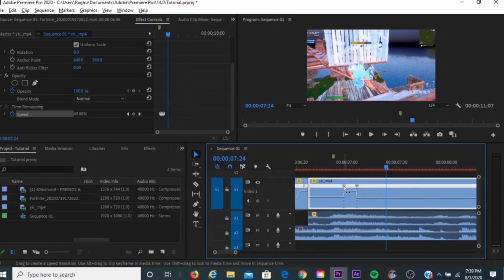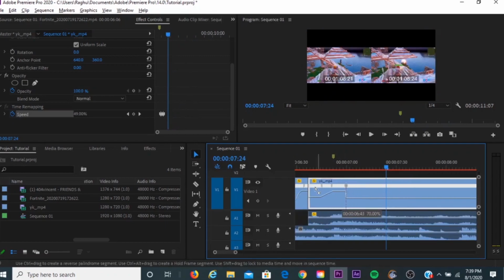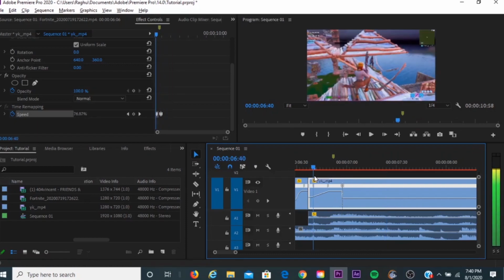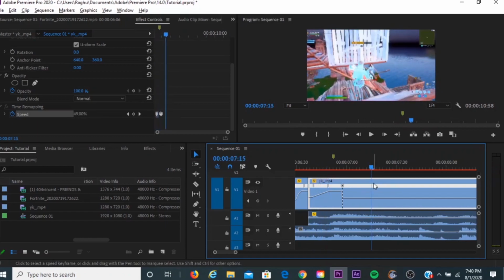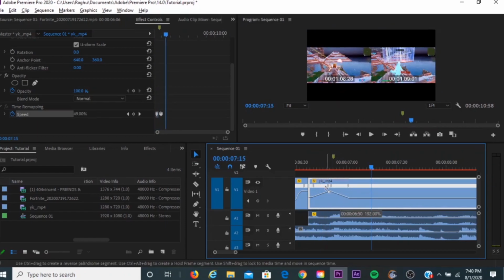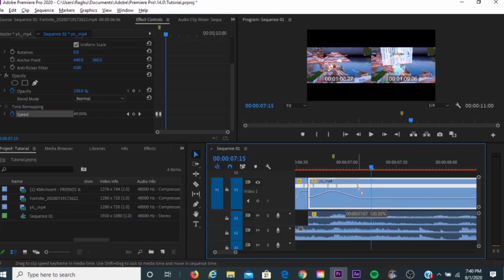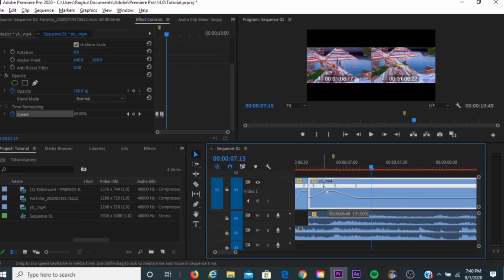So now what you want to do is grab this keyframe and drag it all the way to this end, right about there. And now after that, you want to bring this part of this keyframe and drag it right about, I would say, right here. You can drag this out just a little bit. Do what you think is comfortable.